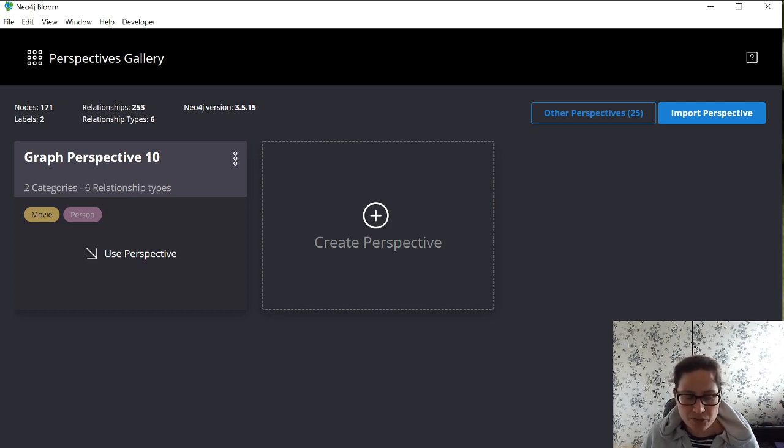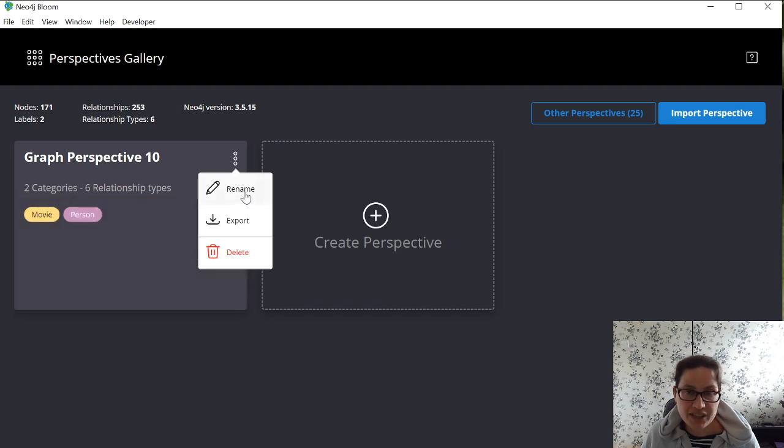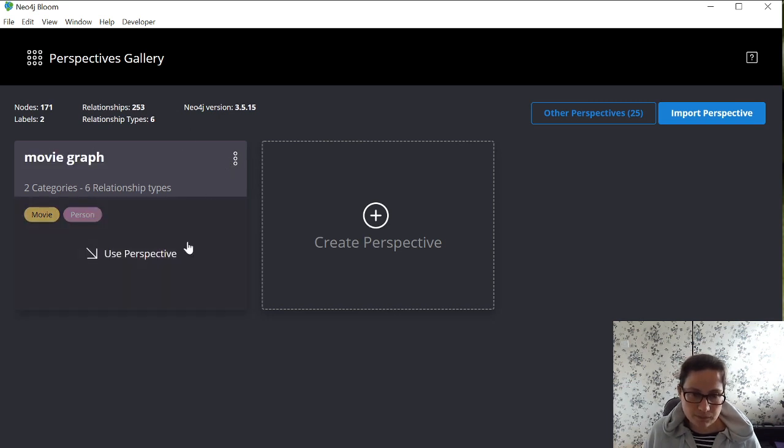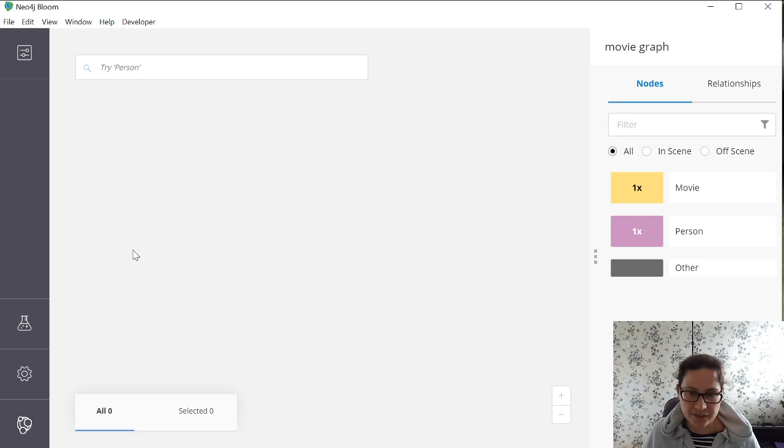So before I select this perspective, I'm going to give it a more sensible name. We can do that by clicking on the three dots here, and then we can rename it. I'm going to call it movie graph because that's the data that we're using. And I shall save that. And I'm going to use this perspective now. So this is our initial perspective.